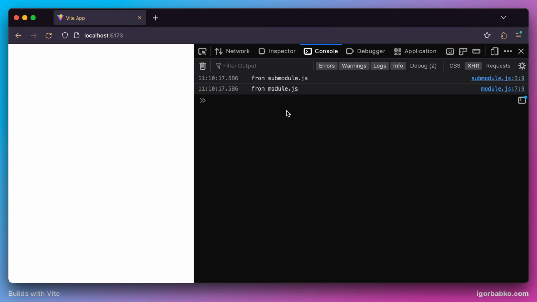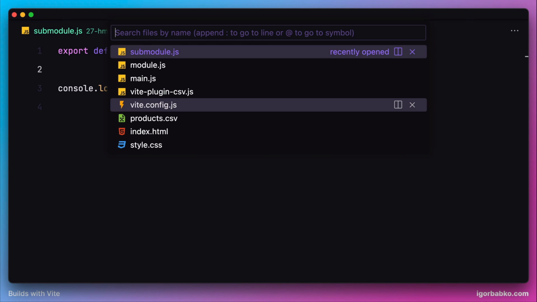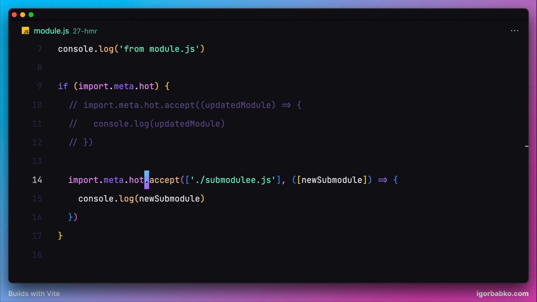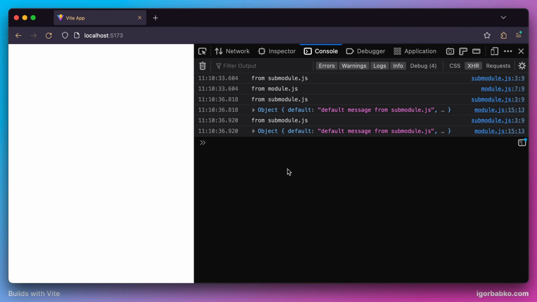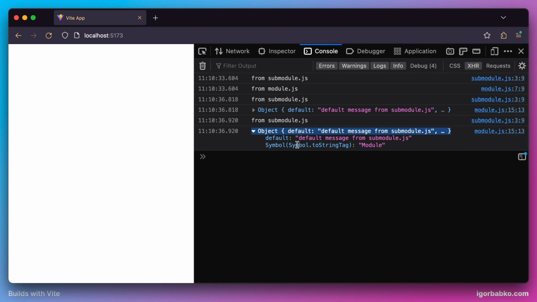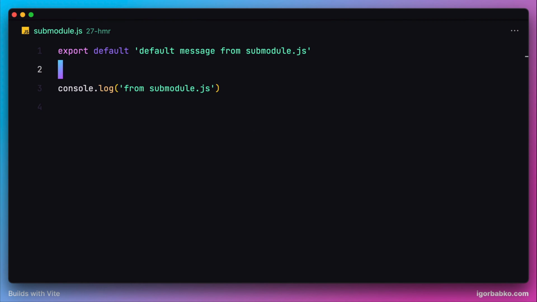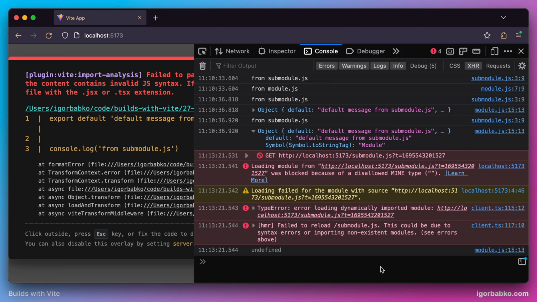So let's go back to module.js and fix that mistake in this name submodule.js. And one more time, if I'm going to modify the file submodule.js, sure enough, in the console we're going to see a new log entry with an updated content of the submodule file. And by the way, if we make any syntax errors in our modules, then that log which is responsible for showing updated content of the module will print value undefined instead.